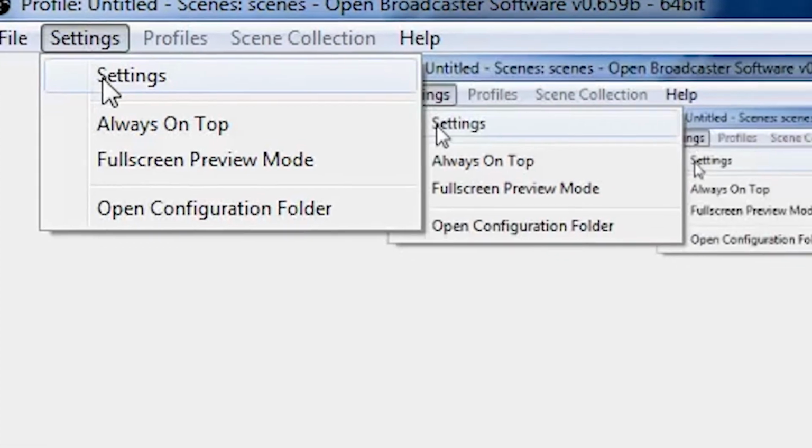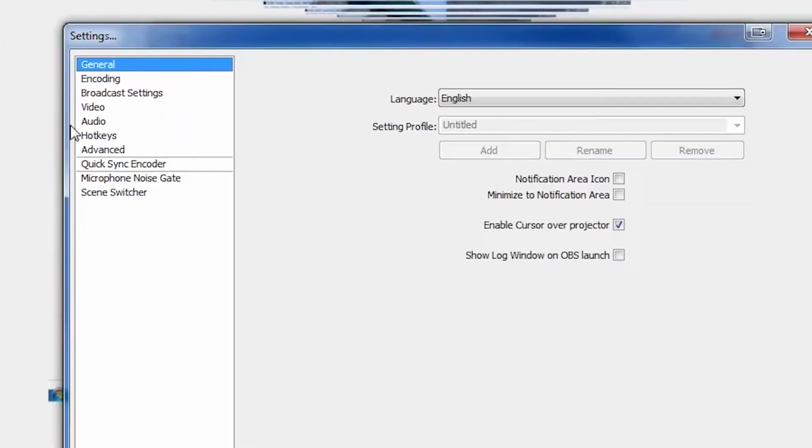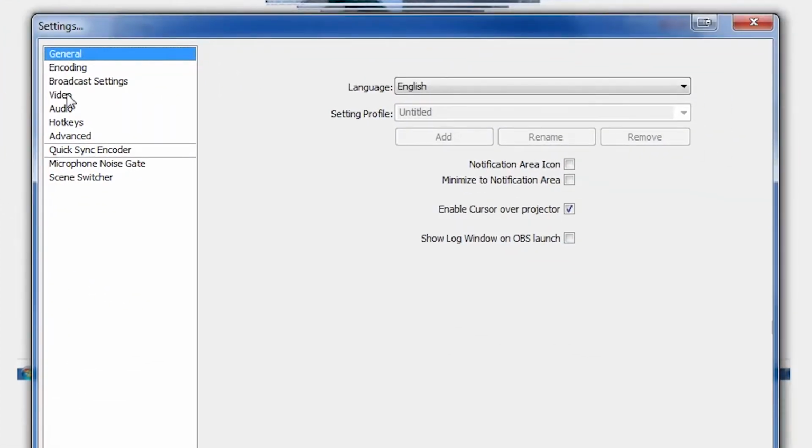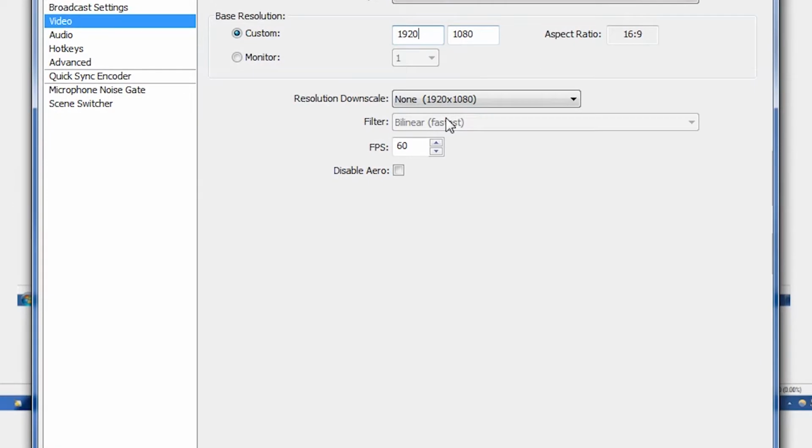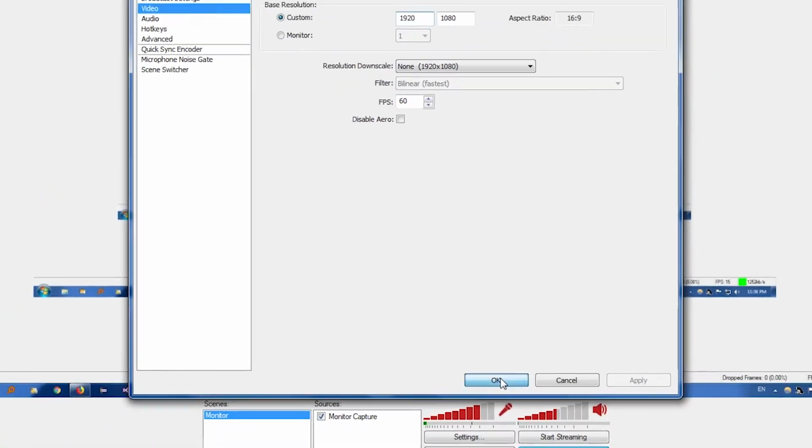Go up here to the Settings tab at the top left. Click on Settings. And you want to click on the video selection. So for me, I chose 1920 by 1080p, and I see that these settings are correct, so I'm going to go ahead and press OK.